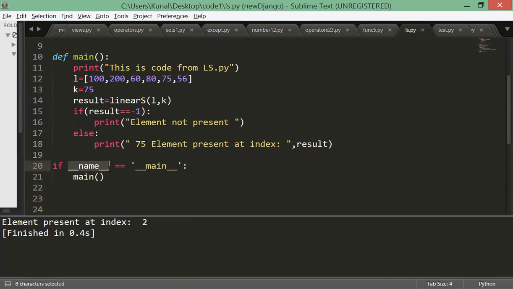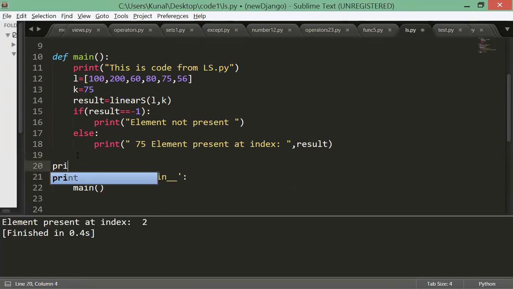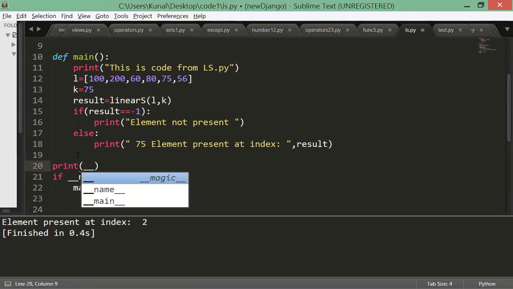Using this name variable. If this is executed as a standalone program, Python will set this name field to main. That is the module name for this, and then it will give a call to the main function, which will execute now. So these are like your variables which Python saves by default. Print underscore underscore name.